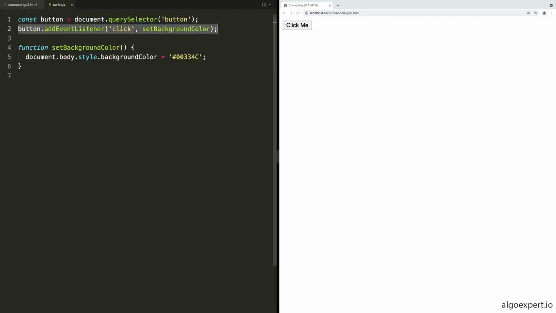Then it adds an event listener to the button, saying that when the button is clicked, run the set background color function. And all this function does is it sets the background of the body with document.body.style.backgroundColor, and it sets it equal to this value here.